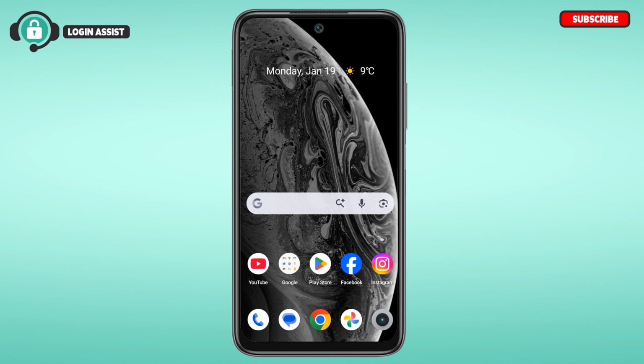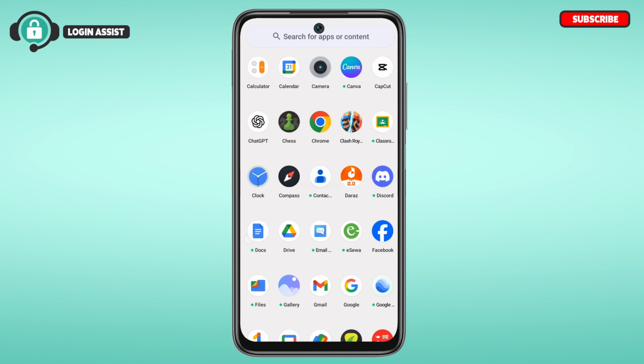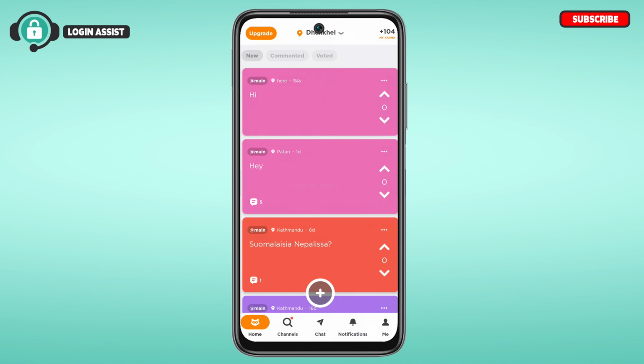In this guide video, I will show you how to add someone on Jodel. So first of all, launch the Jodel application. You can see over here the Jodel application has been opened. Initially, you'll be led to the home interface. If you would like to add someone on Jodel, it is actually very simple.